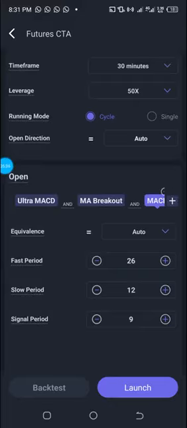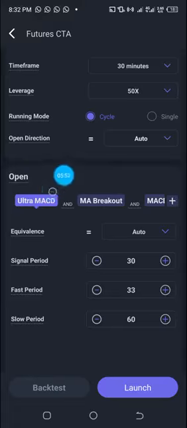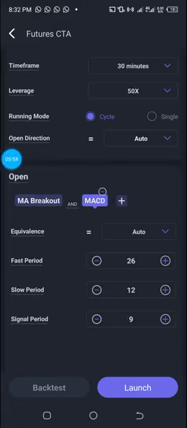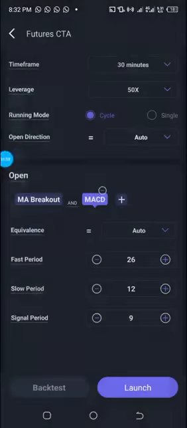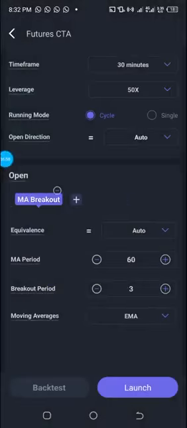So I am going to remove 2 of these indicators. To remove any indicator, just touch on it and a minus sign is going to appear on top of it. Click on the minus sign, delete, and then you could leave just 1 or 2. But I explained earlier that when you have more indicators, it takes longer time for your trade to open, but they usually open in a very accurate way.